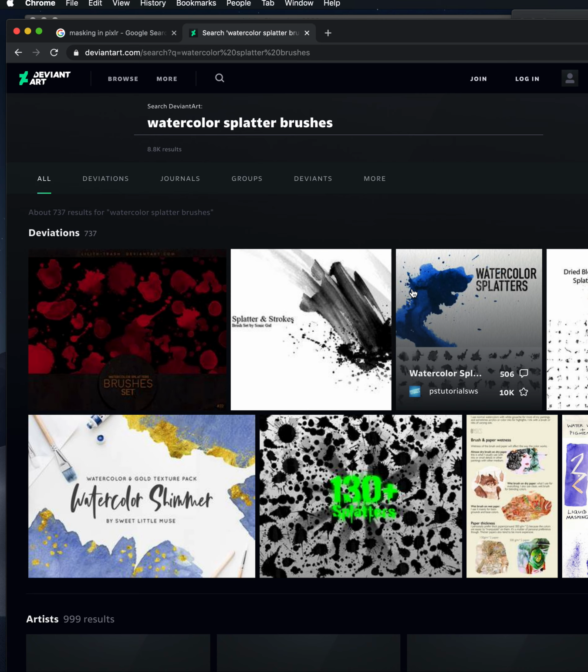What you're specifically looking for in DeviantArt is Photoshop compatible splatter brushes. If you wanted to put that in your search field, you can. The one I'm picking is called Watercolor Splatters. Once I do that, it's going to take me to this page.